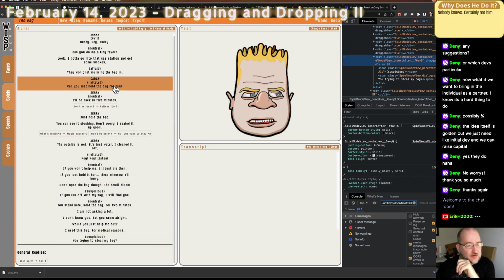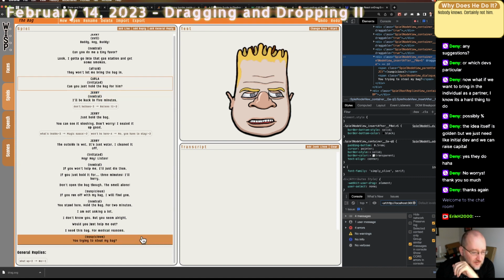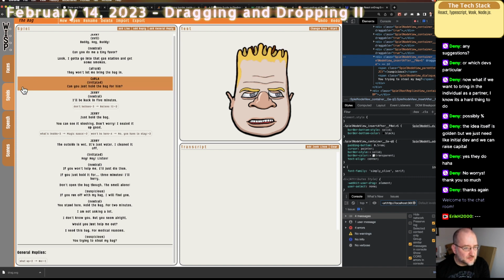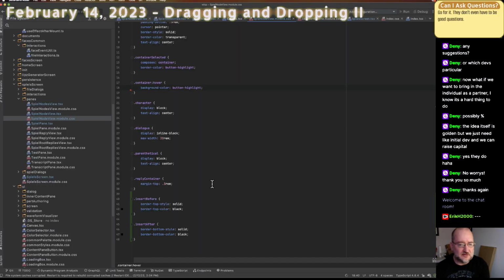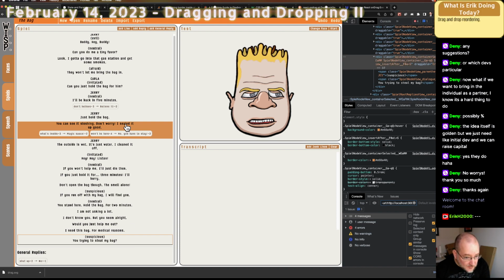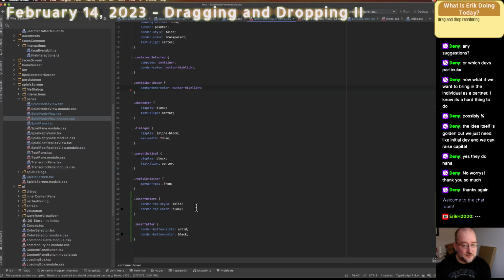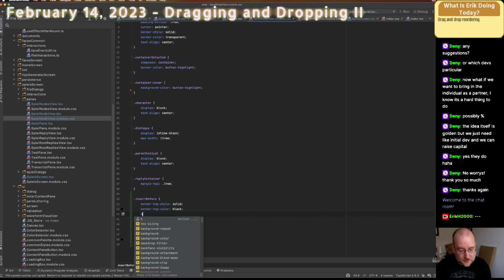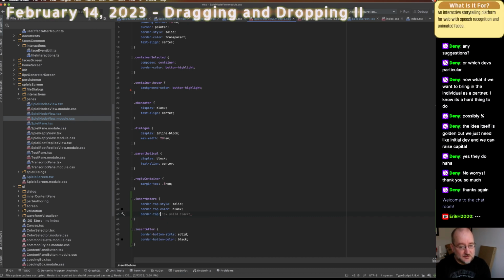Okay, now how about thickening the border? The thing is, I don't want to thicken that border. So let's just see if I can. Here, let's click on that once. That seems fine. Okay, so insert before. Let's do border, top, width, and then we'll do 0.3 rem. That felt like a lot. Let's just do 2.